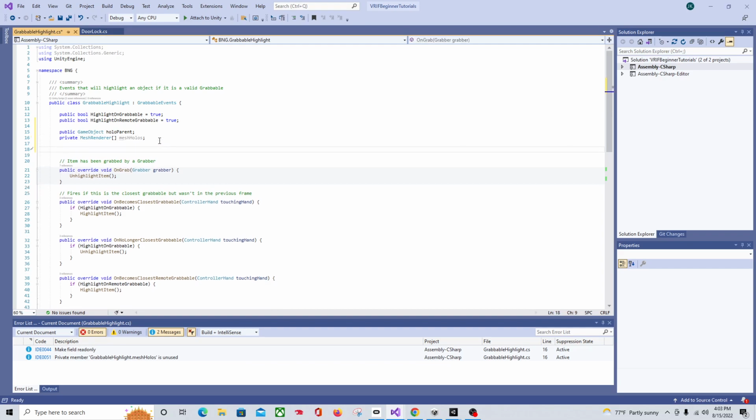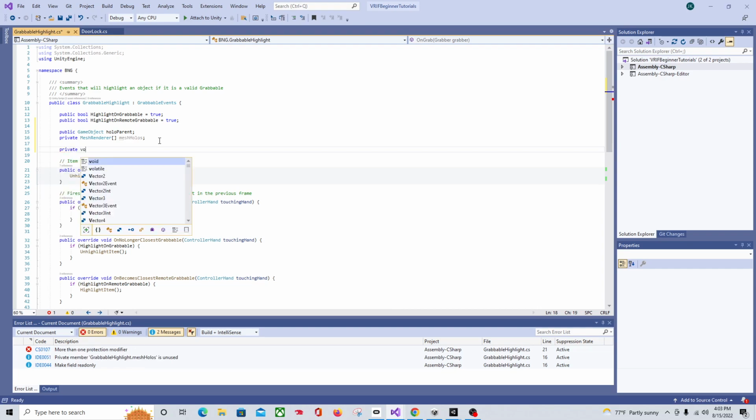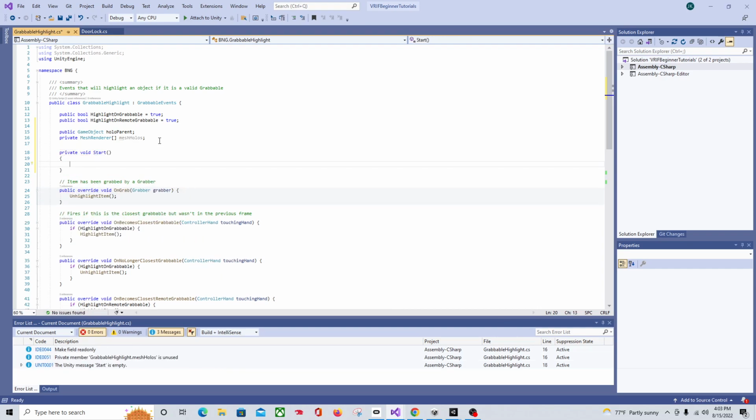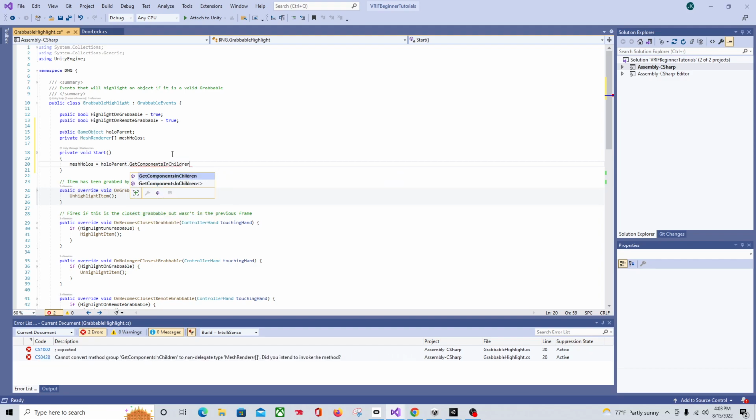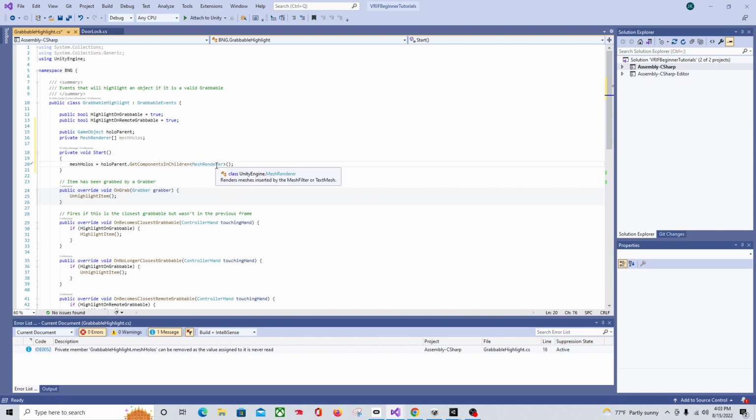Come down under, and we're going to do a start function. So say private void Start. And then we're going to say meshHollows equals hollowParent.GetComponentsInChildren MeshRenderer. Okay, so that'll get all the mesh renderers for whatever object that you put this on, and it'll store it in an array for us. Sorry about that, I got a text.